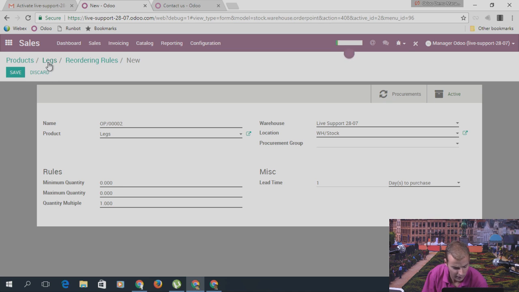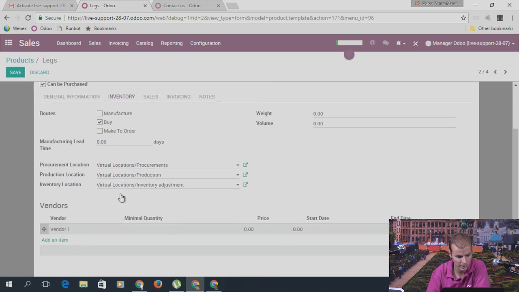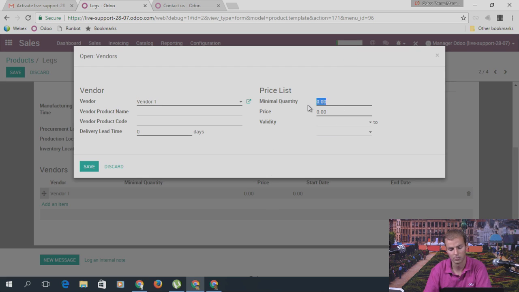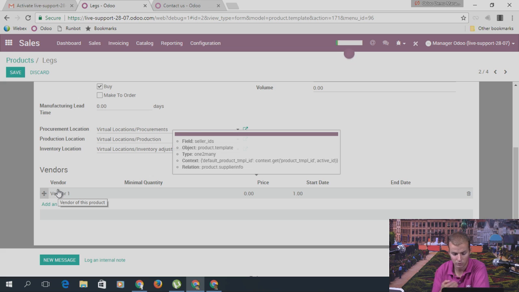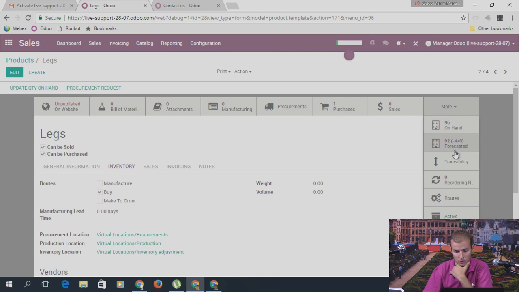for this. Yes, and no, something before, I need to tell you. If you want to trigger a purchase order directly when the product is needed, you have to set, of course, the route buy there, and also set a vendor. It was already set there because I've already confirmed one purchase order for the vendor for this product. But if a vendor is not set, an RFQ, so request for quotation, won't be created by default. Okay, so let me save the product and go back to the reordering rules.